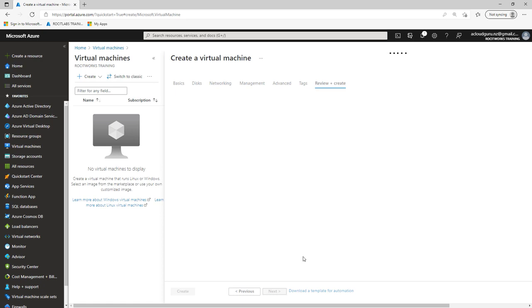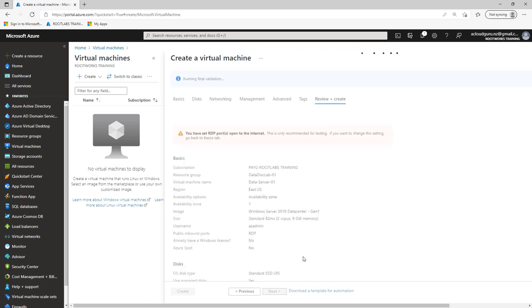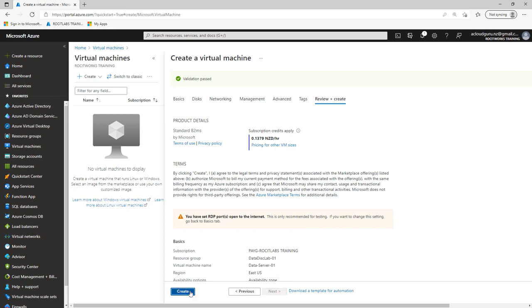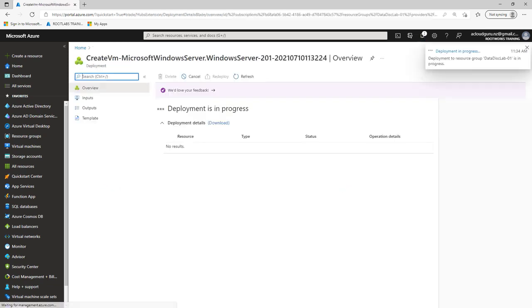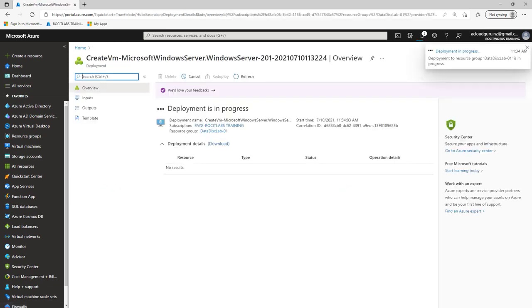This is going to go away and validate our virtual machine settings. And once our validation is successful, we'll get this little green icon here saying validation is passed. Now we can create our virtual machine by clicking the create button. And this will go away and create that virtual machine. It shouldn't take too long to create, or should we say deploy. So if you ever hear someone say, oh, you need to create a virtual machine, just think about someone wants you to deploy a virtual machine.